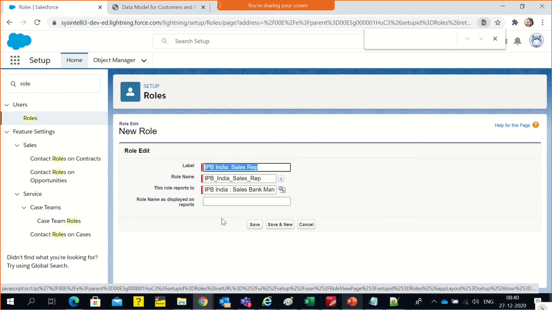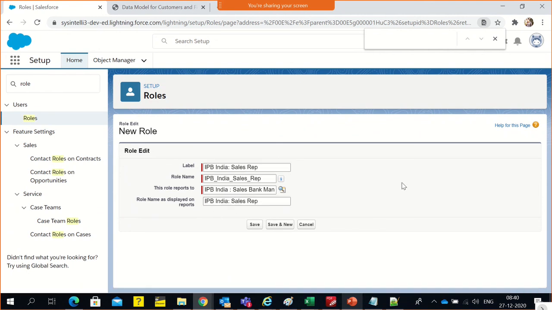So you can have as many roles, even state-wise, region-wise, everything you can clutter out. Based on that, you can have managers. So India sales bank manager reports. Now again, under that sales bank manager, I have subsections called east, west, north, south regions, with different reps for each region. I can still make this more complex.